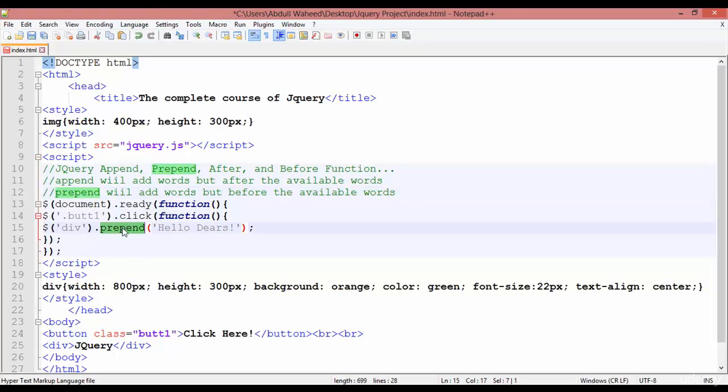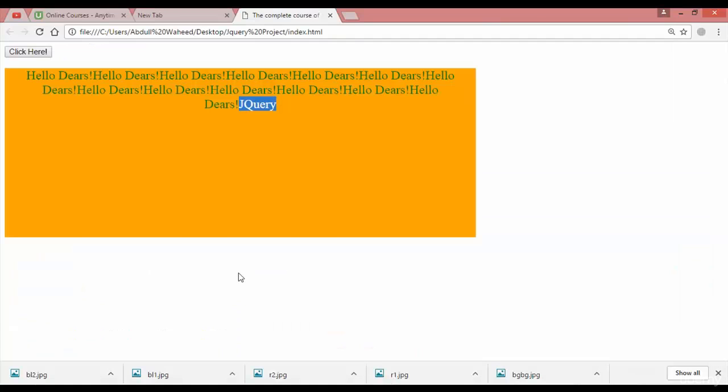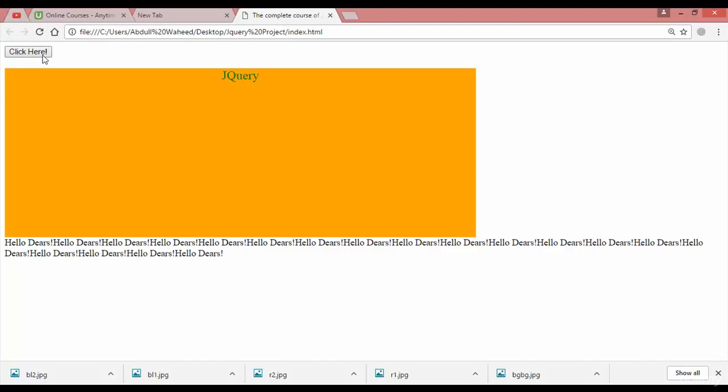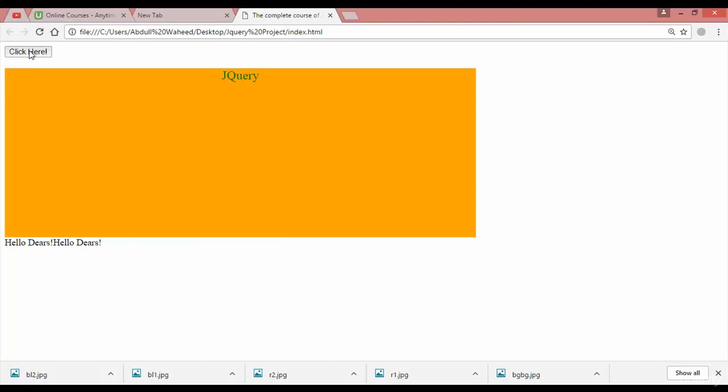If you are just going to use here after, Control S, and come here. You can refresh and click. You can see after, it means after the element. Each time you are clicking, it will add words after these elements, outside of this element, but after. You can see, and this is the result. After, it means after the element. Before, it means before the element.